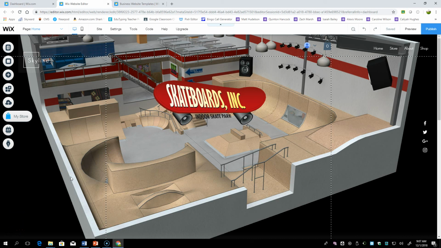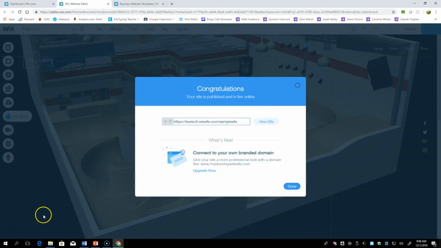Once you have completely finished your website and you're ready to make it available for the public to see, or for our class's example, once you're ready for it to be graded, all you need to do is click this Publish button in the top right-hand corner, and it will direct you to this page. And then from here, you can just click Done.